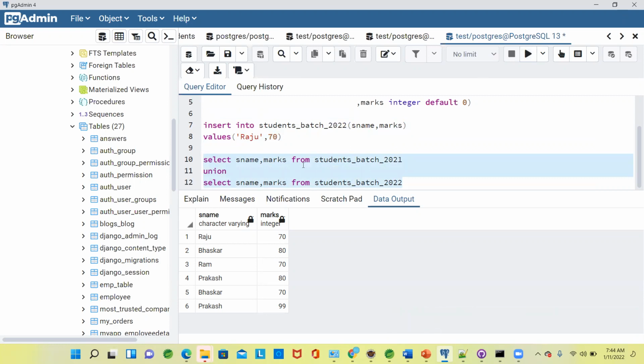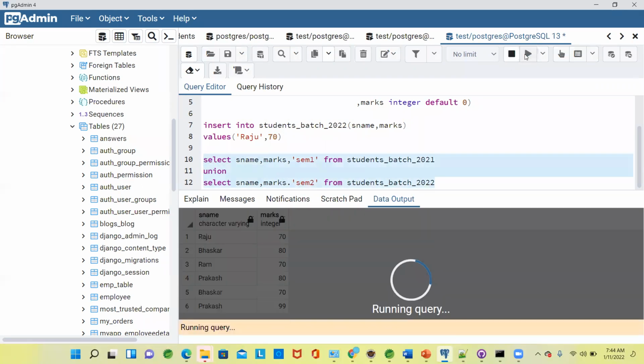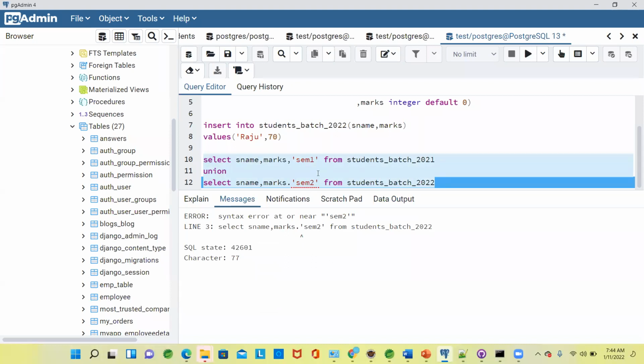So we want to find out whether it is SEM1 or SEM2 marks. I'll append some text: this is SEM1, this is SEM2. Now you can find out the difference. What is happening? Oh, rather than a comma, a full stop came.